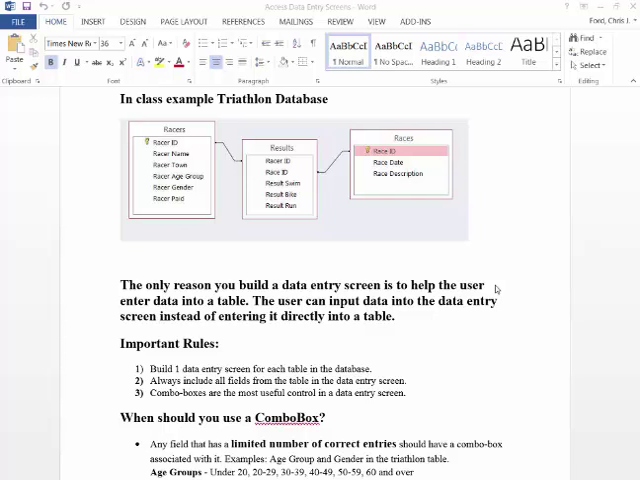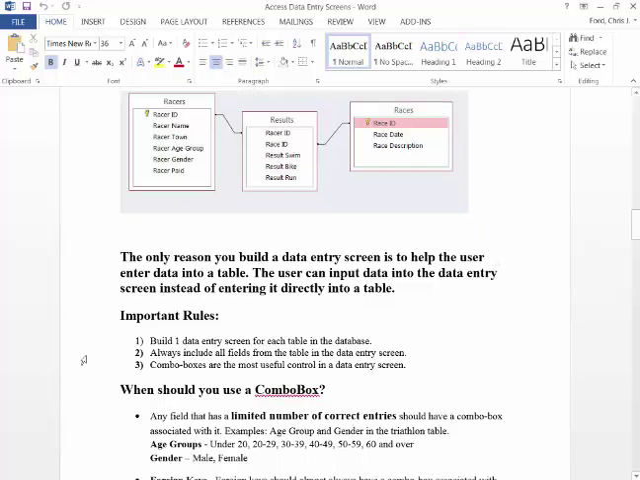The other thing you always want to think about is, when should you use a combo box? The combo box is pretty much the most useful control for a data entry screen designer to be able to help the user to enter data more efficiently. So the big question is, when do you use a combo box? I've got a couple rules here.